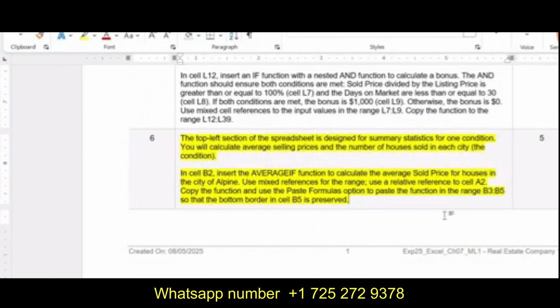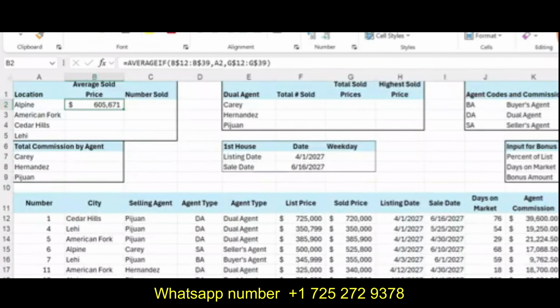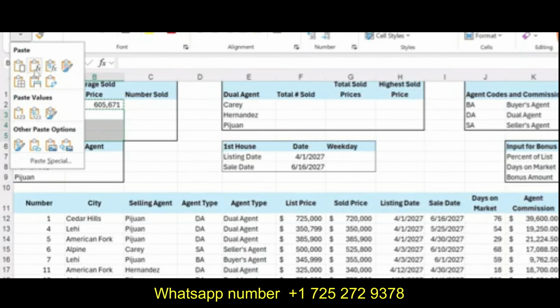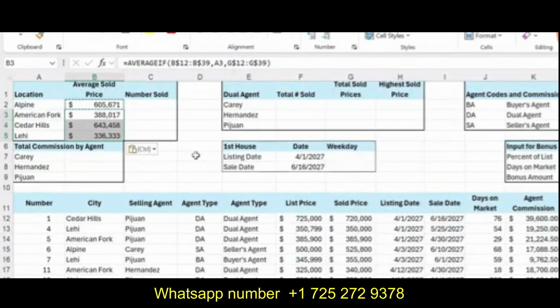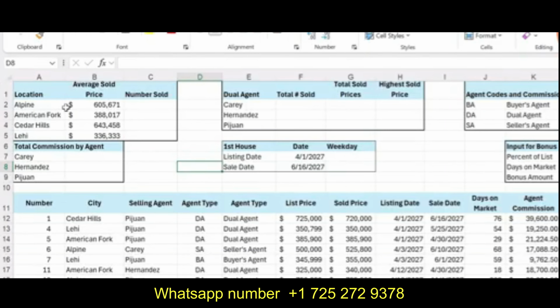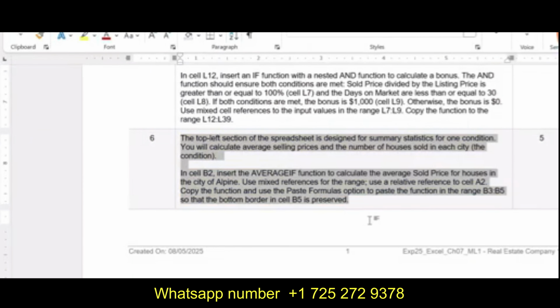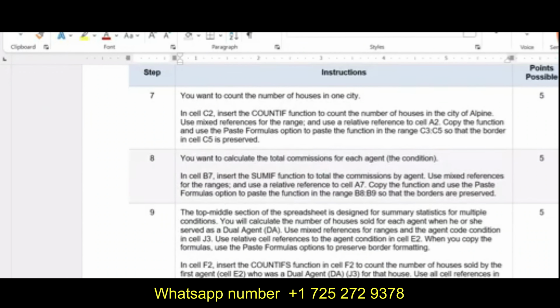Now we are supposed to copy the formula from cell B2 to B3 up to B5. So we will select B2, go to copy, and select B3 up to B5, go to paste options, and from here select formulas. Okay, and press escape. So we have calculated the average sold price for Alpine, American Fork, Cedar Hills and Lehi. These were the locations that were given, and we were supposed to calculate the average sold price for these cities. So that is all about step number 6. So we are done with 6 steps of this assignment.